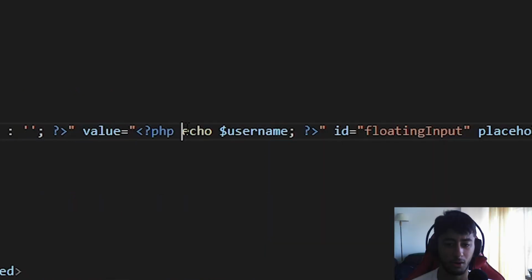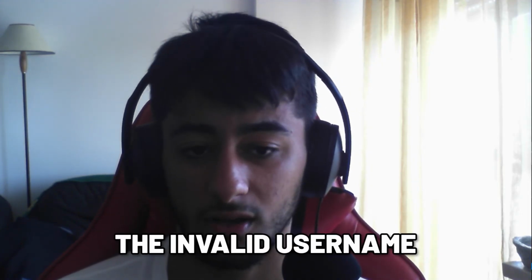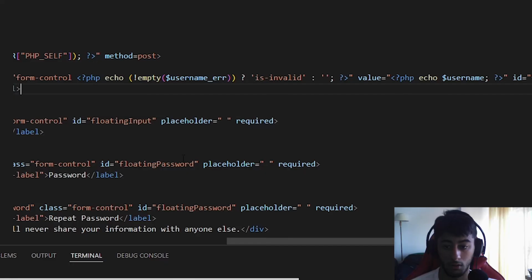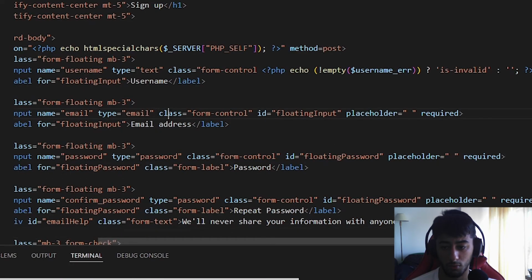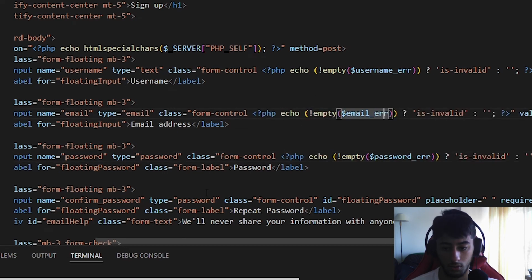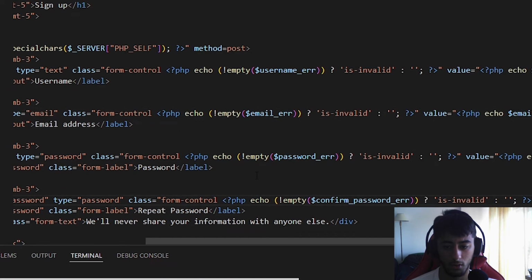And after this, we are going to apply the value of the username in it, so we can tell the user what's the username that he put that's not valid. Now we're going to put the same thing everywhere, in the email, of course, in the class, don't forget, always in the class, in the password as well, and in the confirm as well.